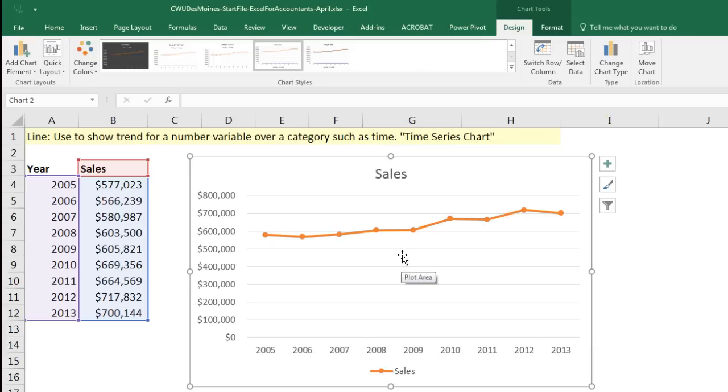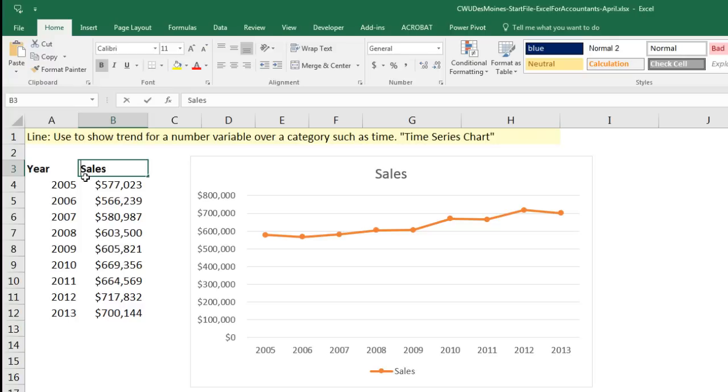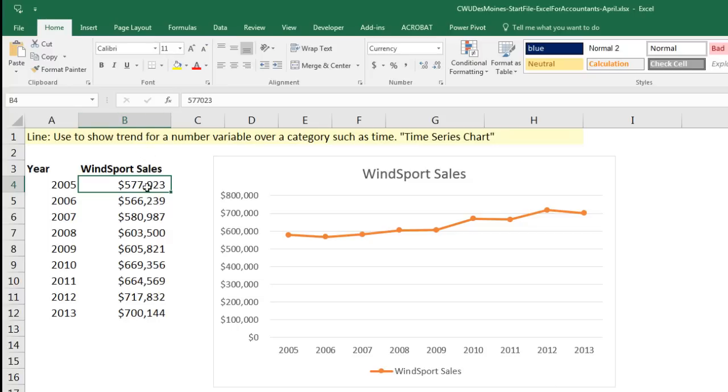Now we can do a couple things here. I really want the chart title to say Win Sport. That's the name of the company. So I'm actually going to come over to the cell, put it in edit mode. I double click before the S, and I'm going to type Win Sport and a space. That's the name of the company, and enter. I can come up here and double click if I want to best fit that column. There it is. It's now listed Win Sport Sales.